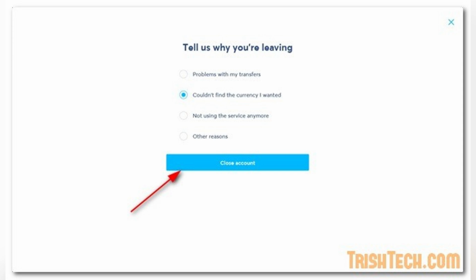After a moment, Wise will display a message letting you know that your account has been successfully closed. You can click Done to dismiss the confirmation, and that's it. Your Wise account is now closed.